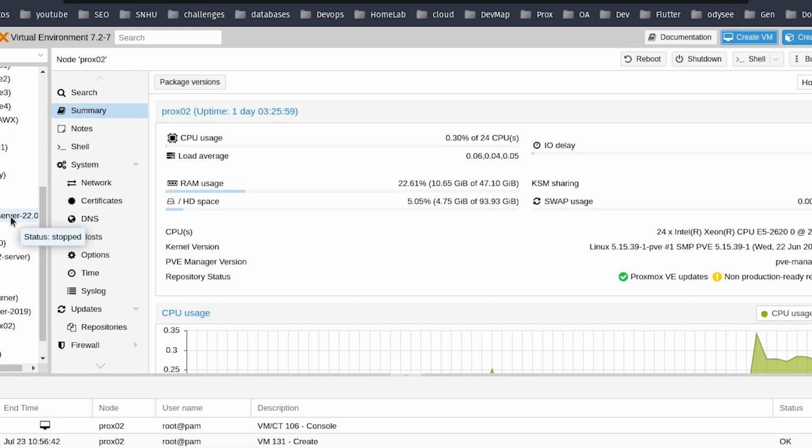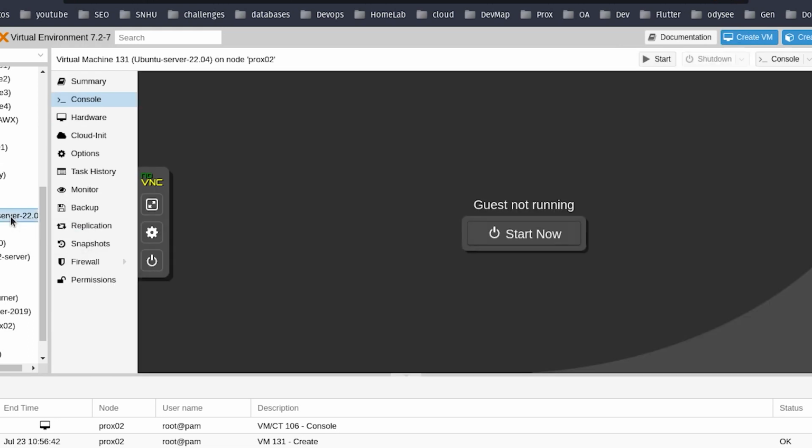Alright, so now our Ubuntu server has been created. Remember that it has not been installed yet. We've just created a virtual machine, and now we're going to go ahead and start the installation process.